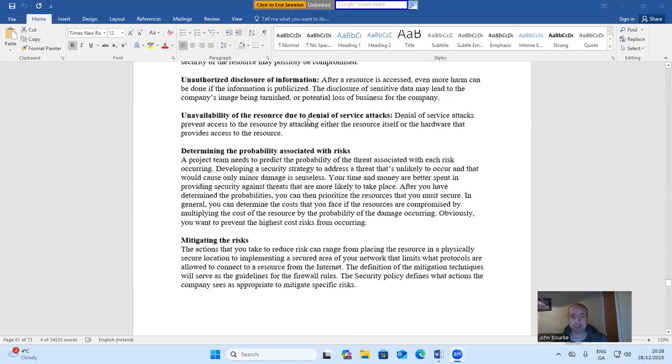Unavailability of the resource due to denial of service attacks. Denial of service attacks prevent access to the resource by attacking either the resource itself or the hardware that provides access to the resource.